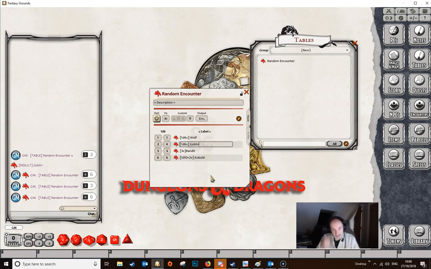So that's much more useful. We can go further though. Supposing that we want some kind of chance that a goblin boss will also appear alongside the goblins. So we can do this, and I've created another table whilst you weren't looking, just to speed things up.